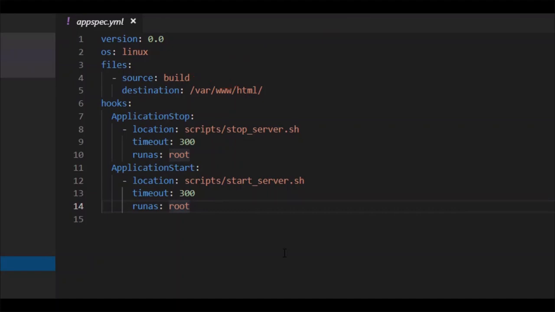And under source, you can either provide a folder or a file from our revision. If you want everything from your revision to be installed, simply put a forward slash for Linux and a backslash for Windows. And under hooks in here, I'm using a couple of hooks: ApplicationStop to stop our Apache web server, which will occur before install, and then ApplicationStart to start the web server back after the installation is complete.